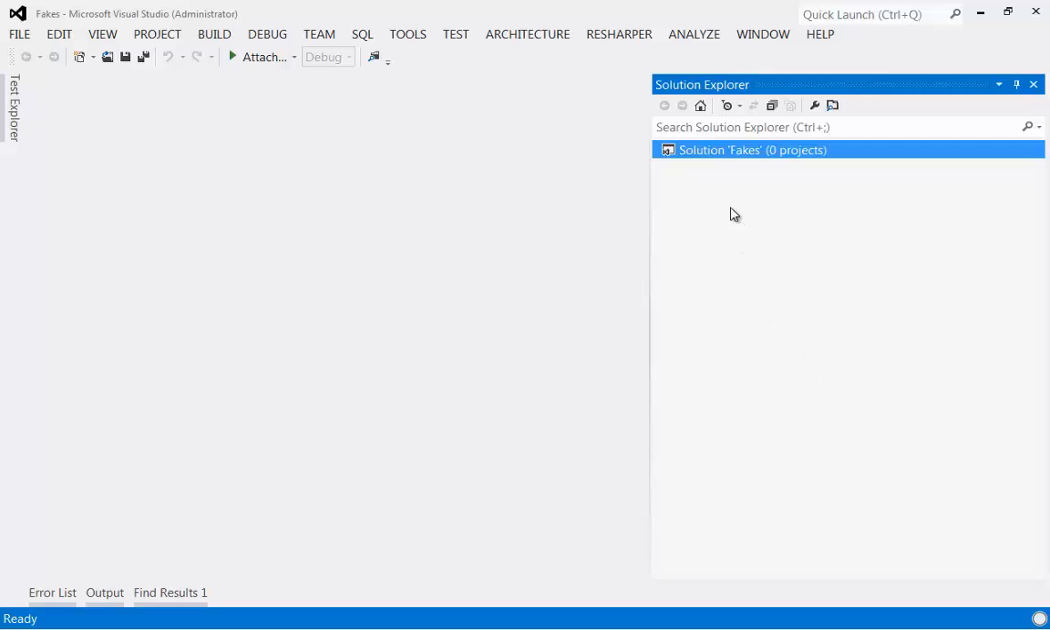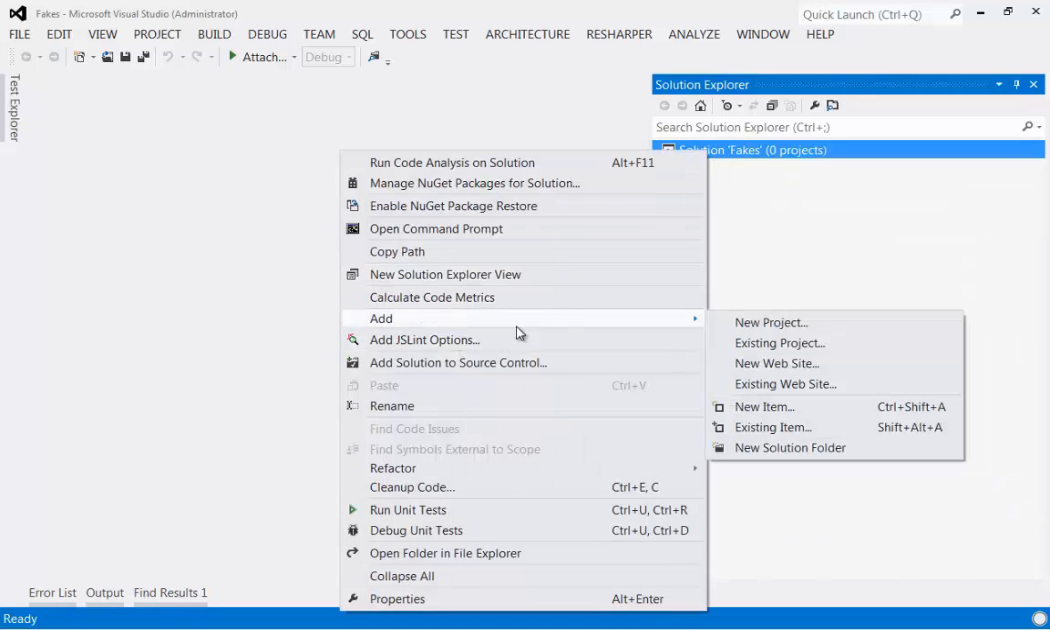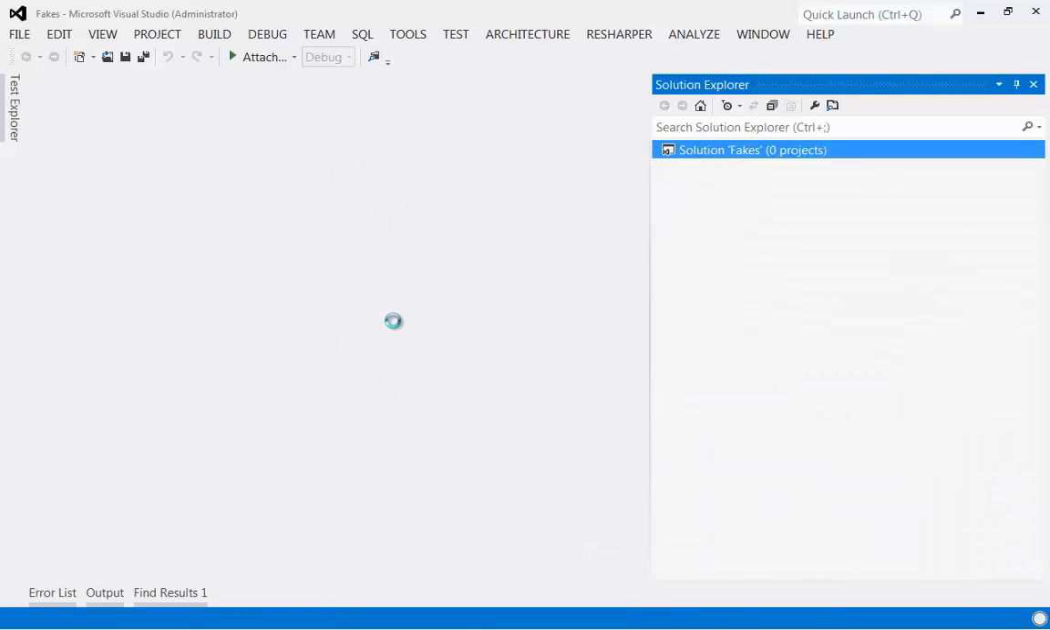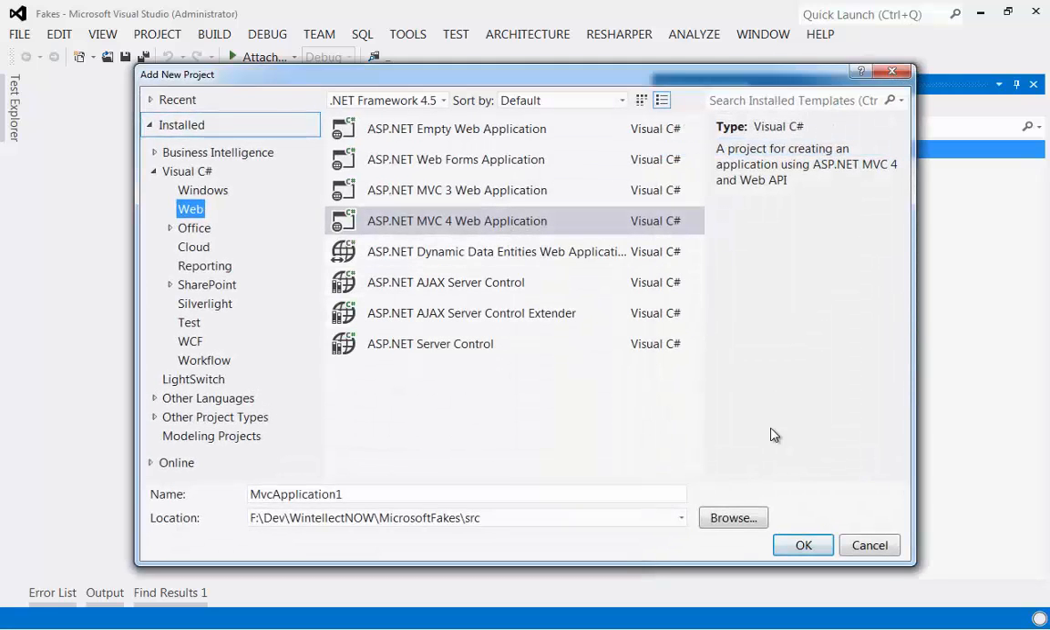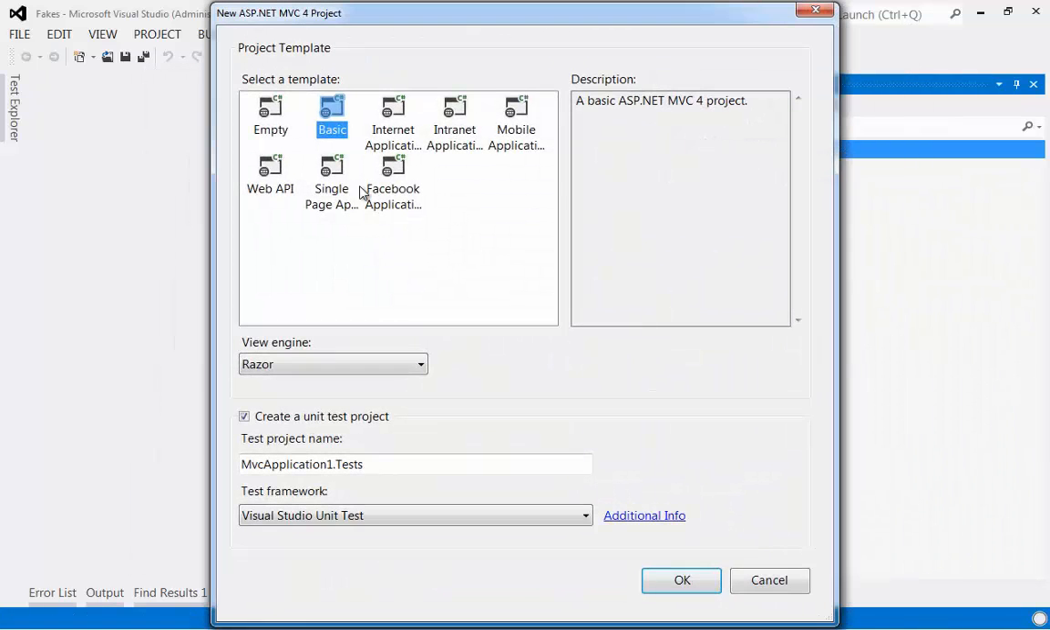To explore Microsoft Fakes, we are going to create a small ASP.NET MVC web application. I've created a blank solution, and from here we will select to add a new MVC4 web application project, and we will use the basic template. Note that I have also selected the Create a Unit Test project option. This will create an additional project for us where we can create our unit test for the web application itself and where we can dig into the capabilities of Microsoft Fakes.